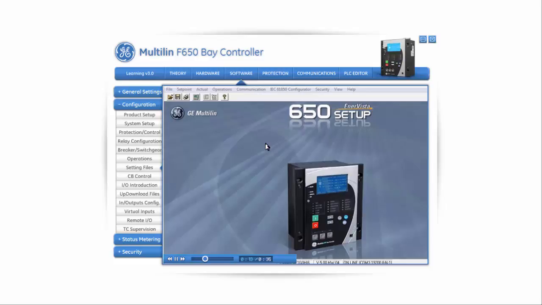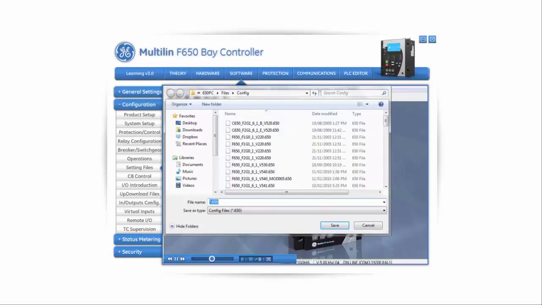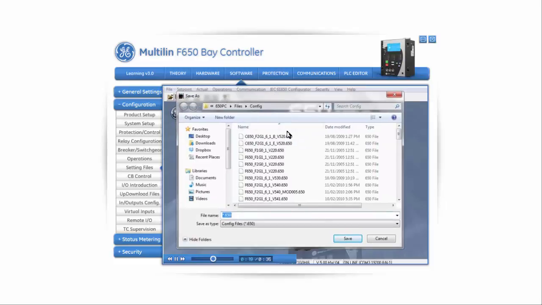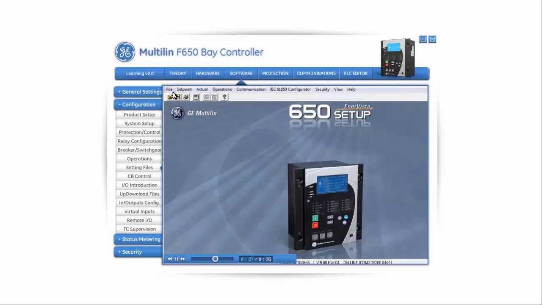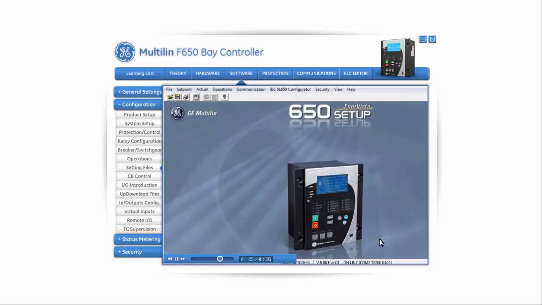Since we have previously established communication with the relay, the file menu of the software will enable 2 new menu items: Get Info from Relay and Send Info to Relay. The Get Info from Relay choice will read the relay settings and save them on the computer at the location and with a file name selected by the user. Conversely, the Send Info to Relay choice gives the opportunity to the user to select an existing relay setting file and send it to the relay. When doing this, the new settings will become effective and the relay will behave as previously defined.